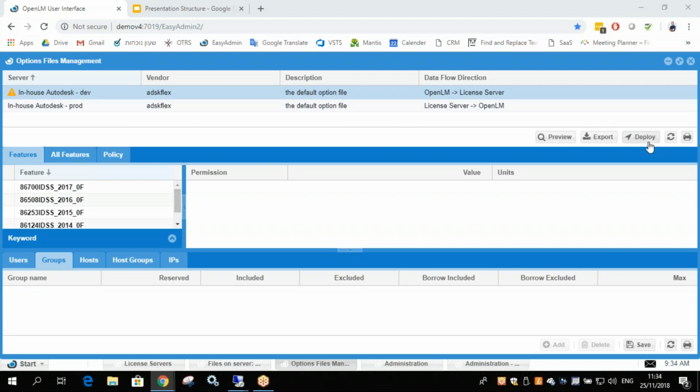You simply need to click Deploy once you're done editing.